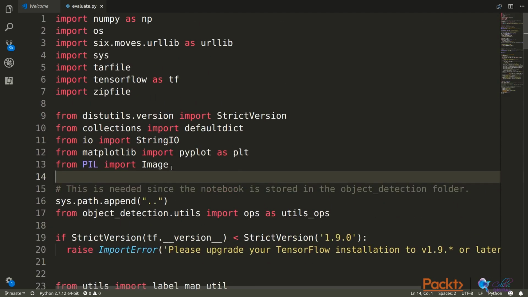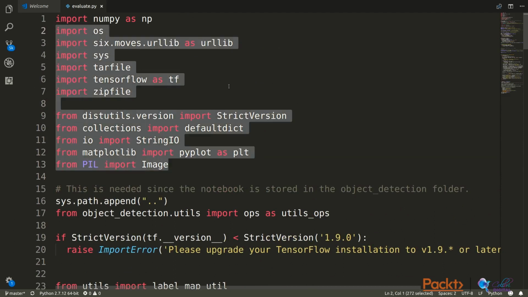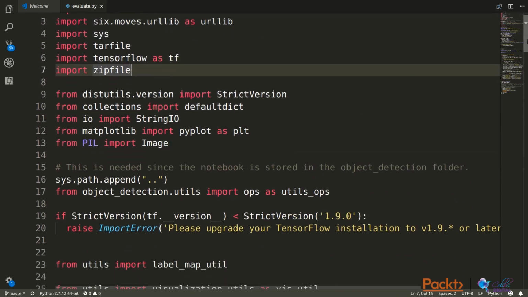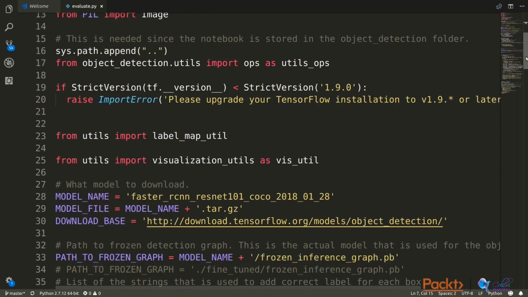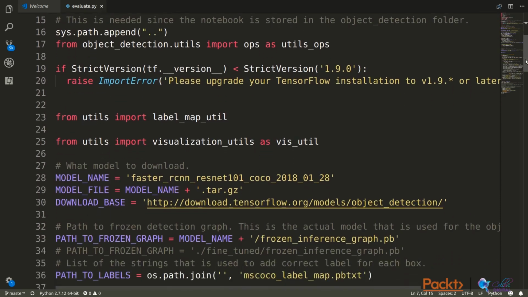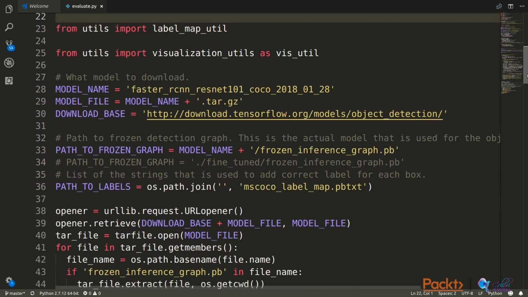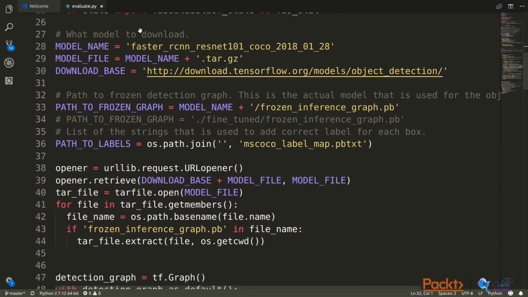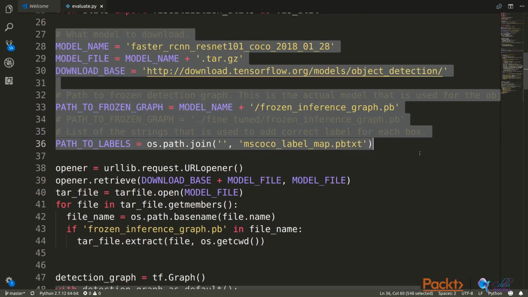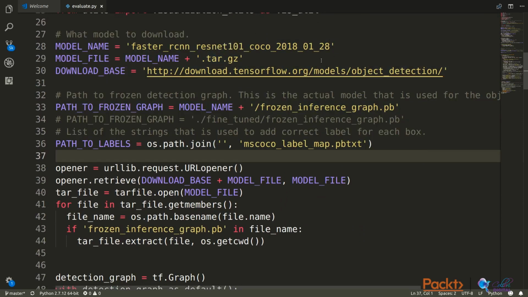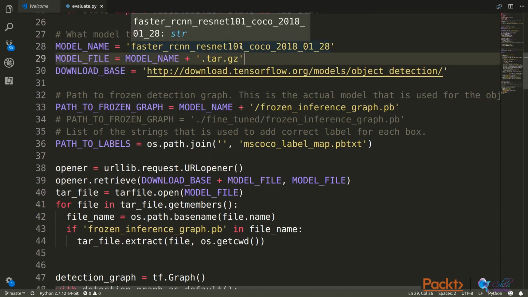As always, there's lots of things to import, but don't worry too much about these. A lot of them aren't as necessary for your application as you might think. So here's just some check to make sure we're in the right TensorFlow version. And then here we're going to download a model off the internet. So this is the model we're going to use. That's the name of the model, and then we've just got a download link here.